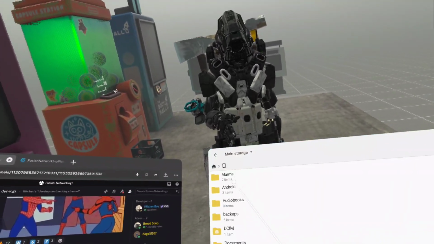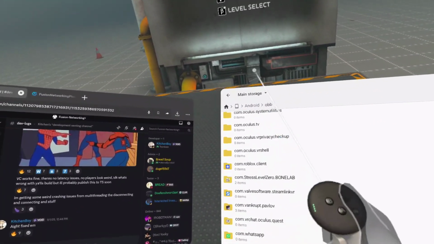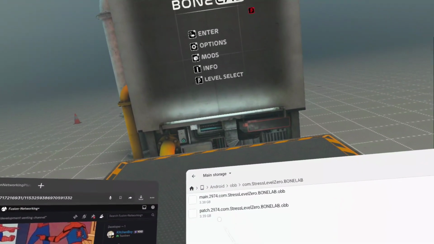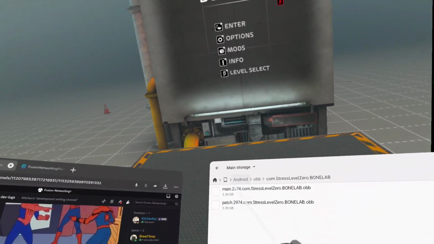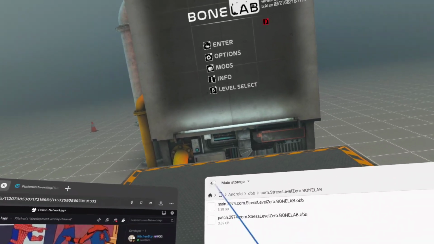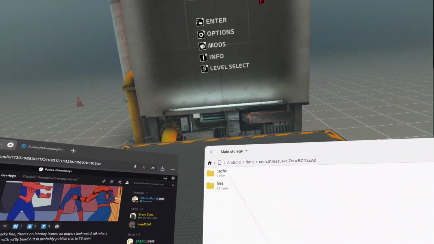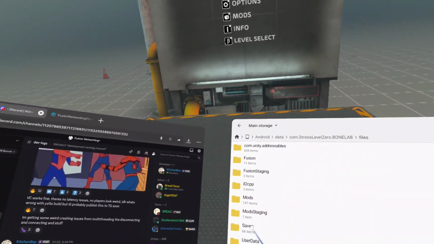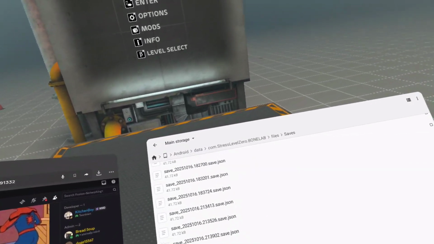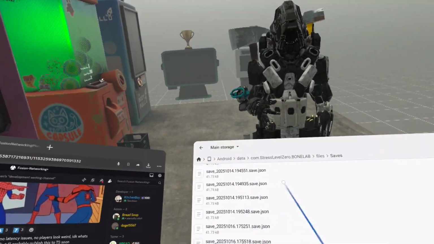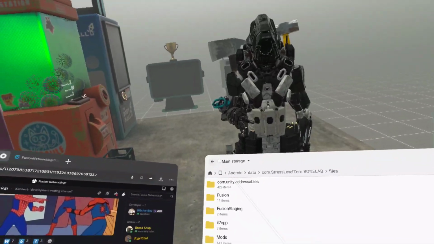After that, you're going to go back in and go to OBB, and go into com.stresslevel0.bonelab. You're going to want to copy these and paste them into the same folder. Now, if you do want to keep your save, you're also going to want to go to Files, Saves, and then look for whatever save is newest. The ones on the bottom are the oldest, the ones on the top are the newest. I have a dev save, so I do not need to worry about that.